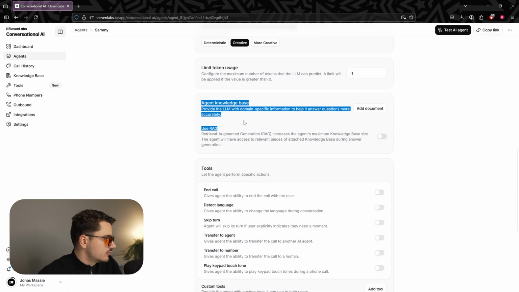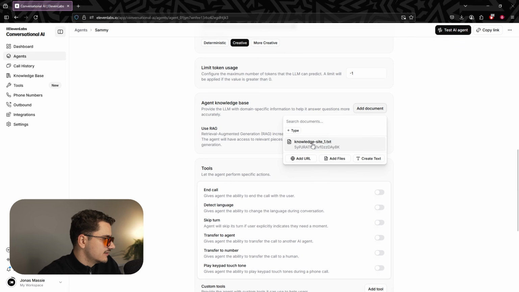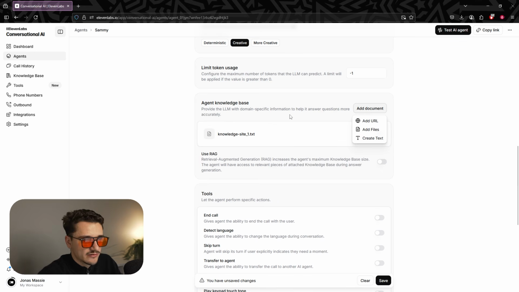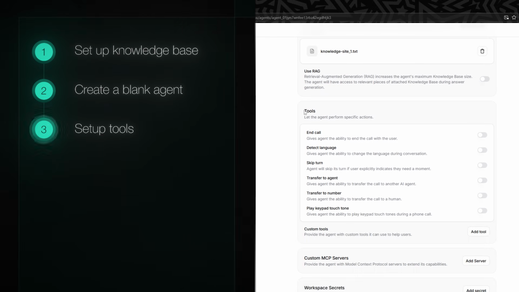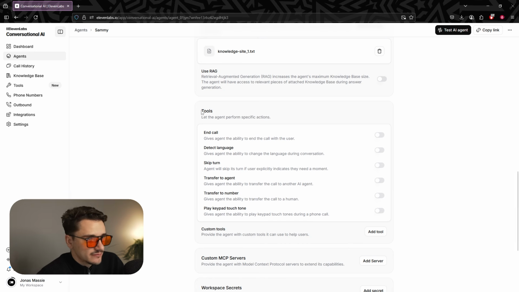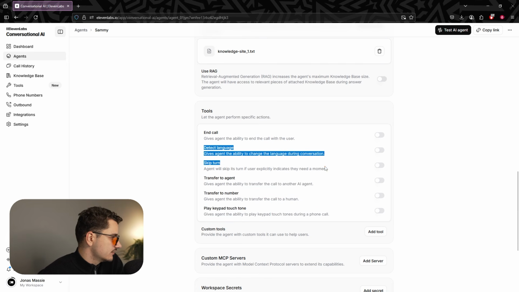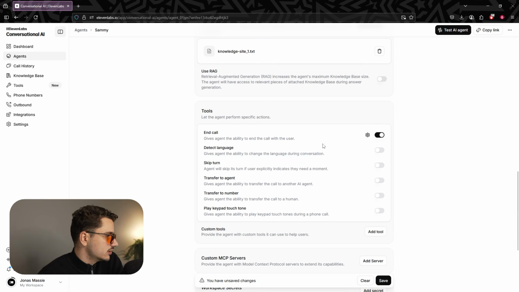Now, importantly, we want to add our knowledge corpus. So I'm going to add a document here, and this is our site that we had scraped, right? Okay, now we've got a list of different tools we can also assign to this agent. Now with V2, we have some native tools here. We've got end call, detect language, skip turn, transfer to agent, transfer to a number, or play keypad touch tone. Now these bottom three we're not going to worry about, as well as detect language. What we will enable here is end call, as well as skip turn.